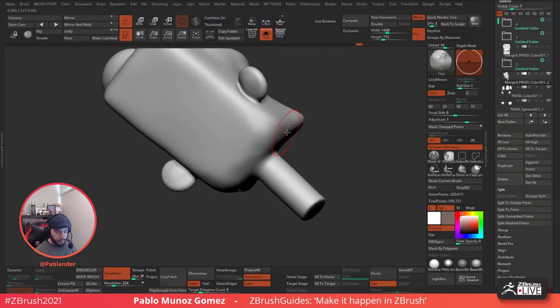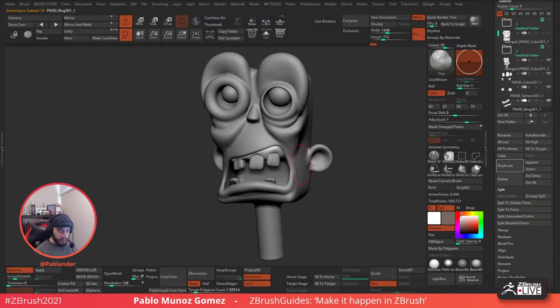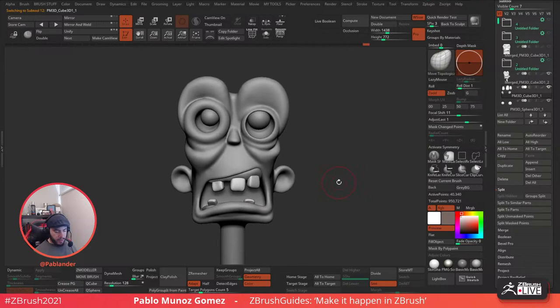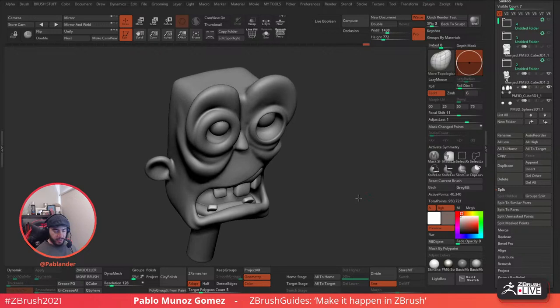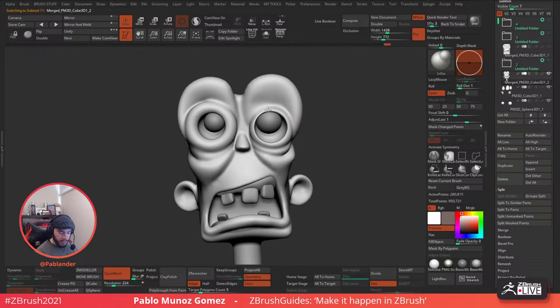All right, I think we're getting there. Cool. So these gums as well, probably gonna enable dynamics so that I can see a better representation of how this is going to look. Alrighty. Yeah, I think this is fine. So what I'll do now, I just realized I want to push this back a bit, and this eye is just losing a little bit of volume. So I'm just gonna add some with the inflate brush.